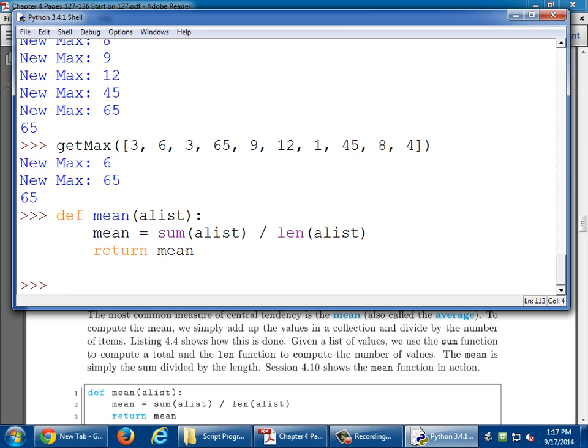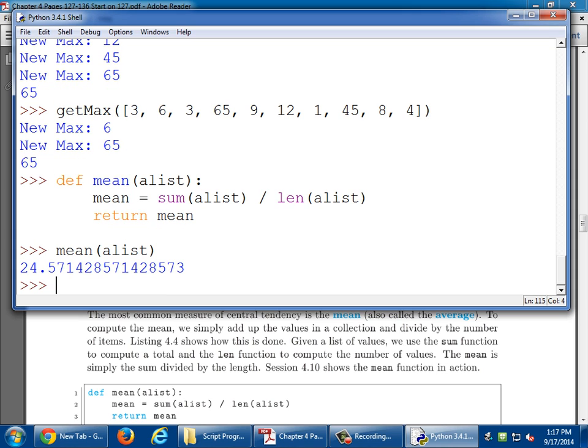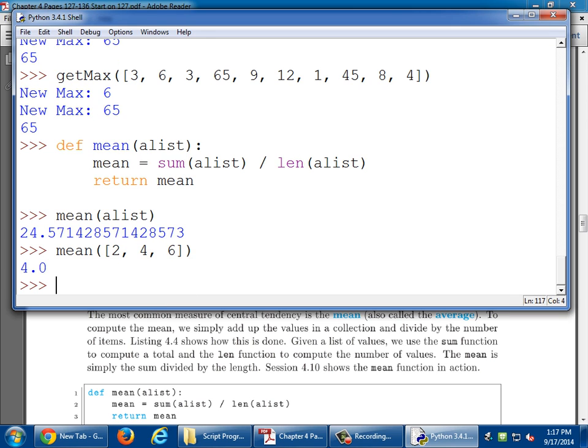So to use this, I could say mean a list. It'll take that list we had defined already. It would add up all the elements in it and then divide it by the number. And there's the average of our list. Okay? Let's make sure this is really working. Mean, I'm going to pass it 2, 4, 6. What should the average be? 4. Should be 4. So it is working.